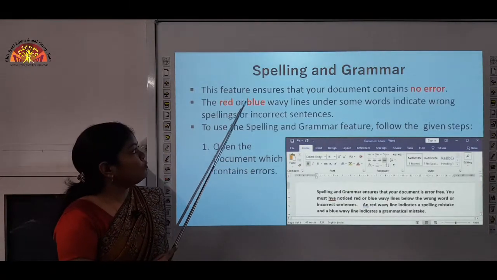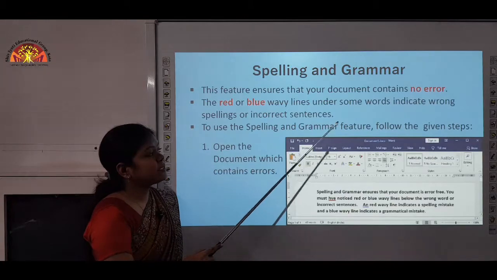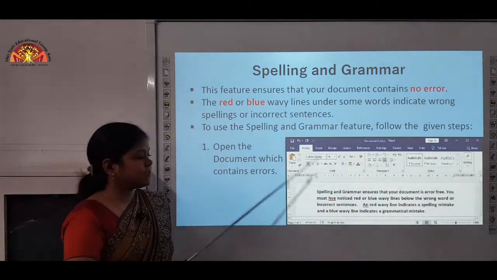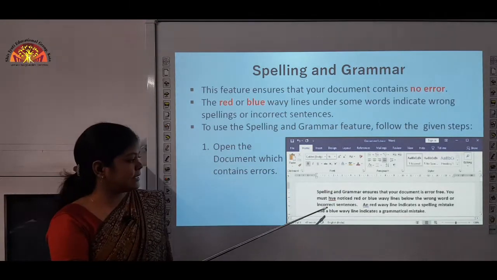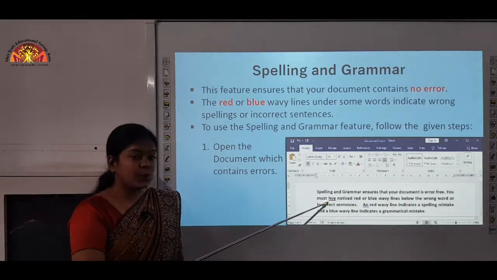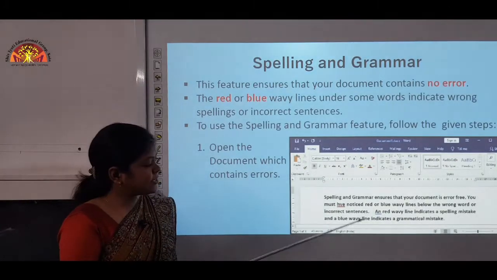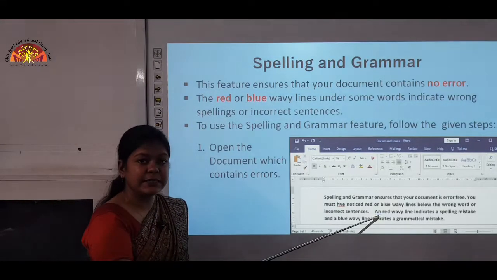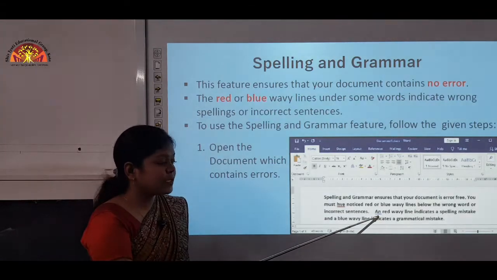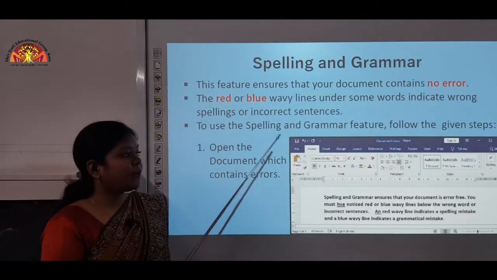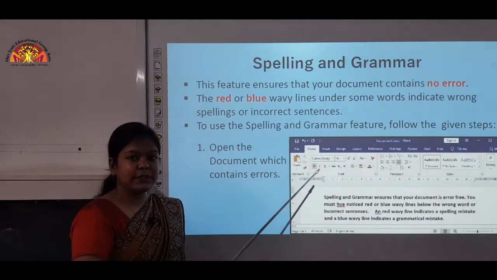The red or blue wavy lines under some words indicate wrong spellings or incorrect sentences. In this window, students, you can see this is the red wavy line which shows the incorrect spelling or spelling errors, and this is the blue wavy line. This blue wavy line shows the incorrect sentences. Okay? To use the spelling and grammar feature, follow the given steps.